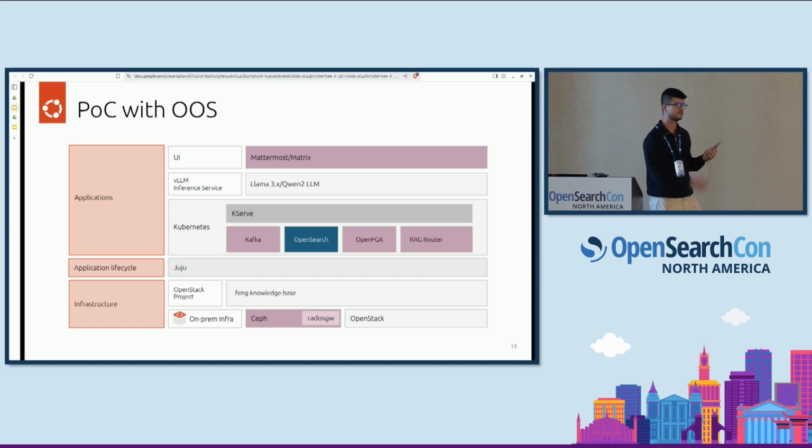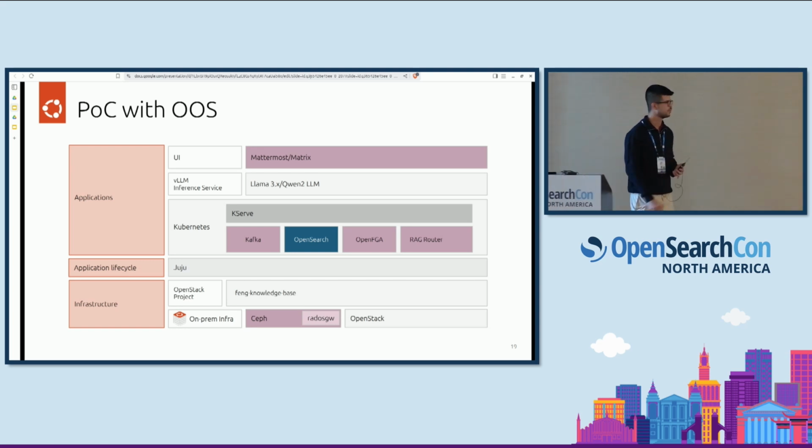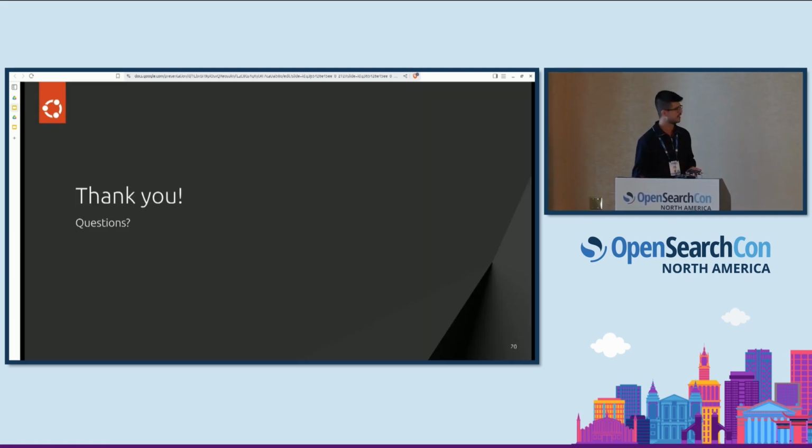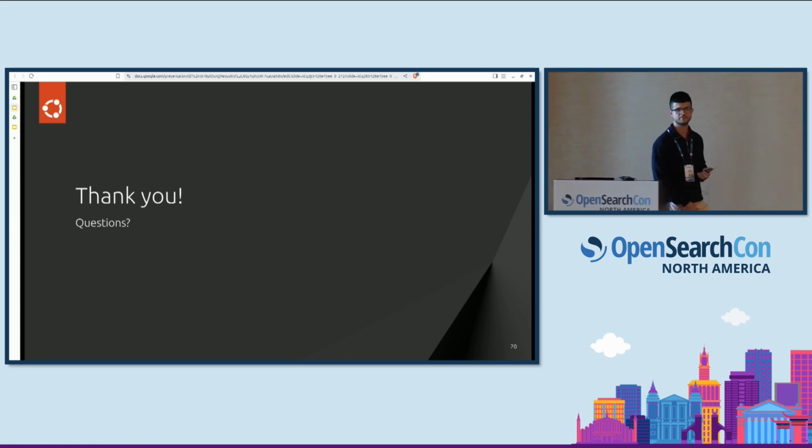Then, as I mentioned, we are doing everything on-prem, so we use KServe as the inference service for vLLM, and we were testing these two open source LLMs that were very interesting for providing the first results. And that's kind of what I had to share. I don't know if there are any questions, something you'd like to talk about. If not, thank you very much.